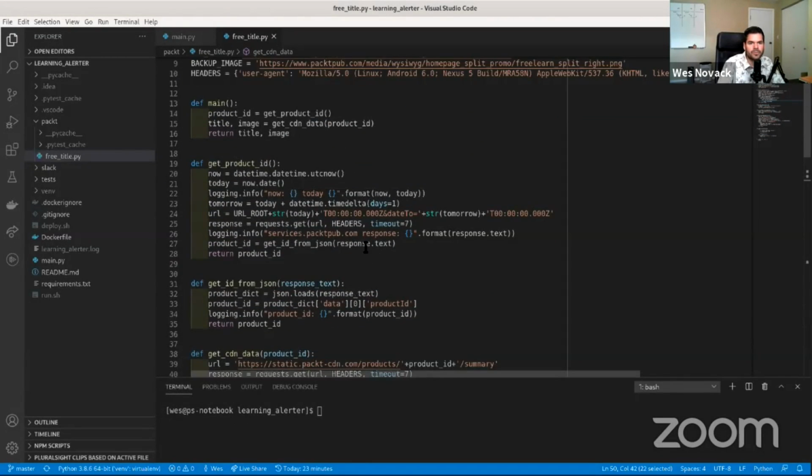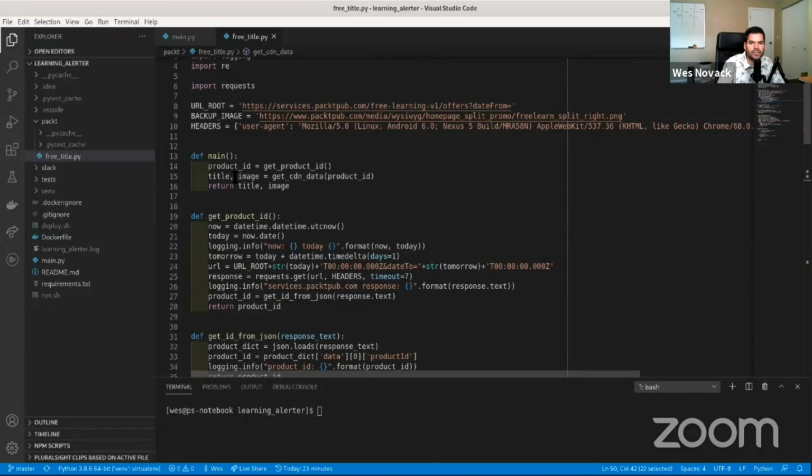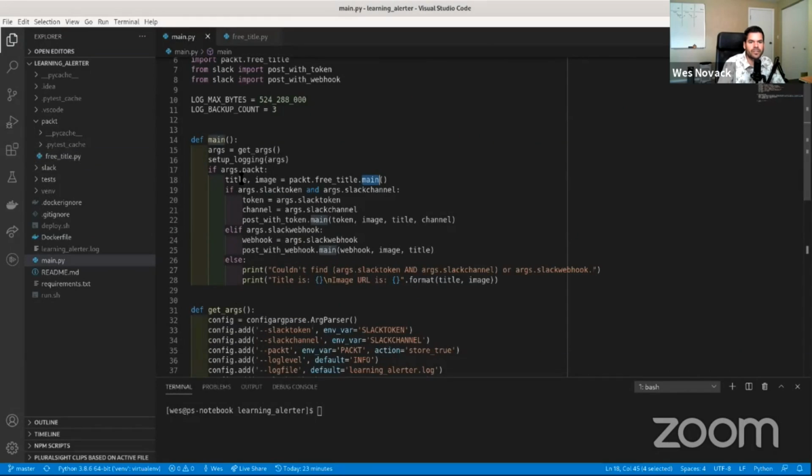So let's go back up to the main function. You can see all of the complexity that is built into this program to find that image. Title was super easy, image a little bit more complicated with all of our various image sources. But eventually we get to this point where we are returning the title and then we're returning the image back to our main.py function here.